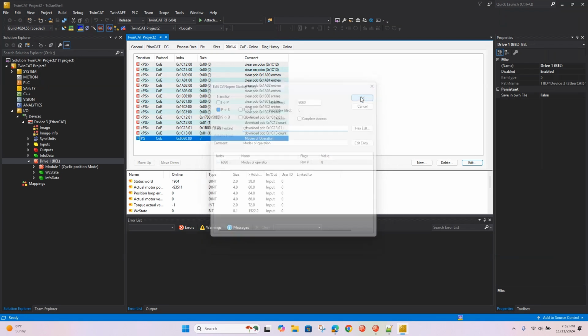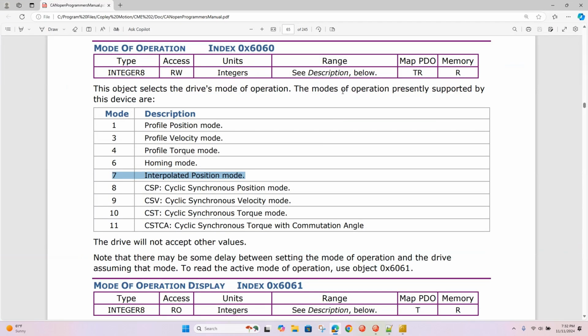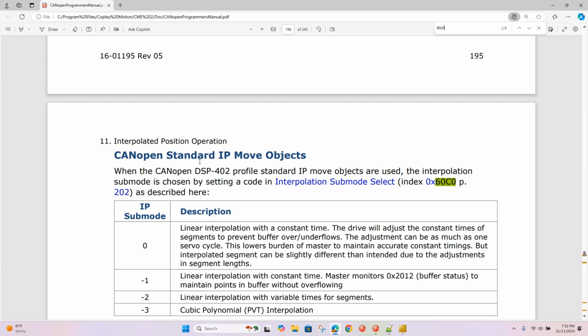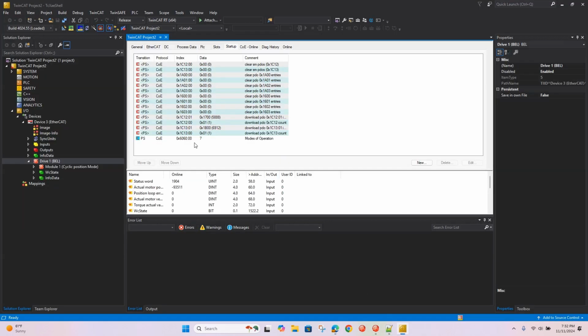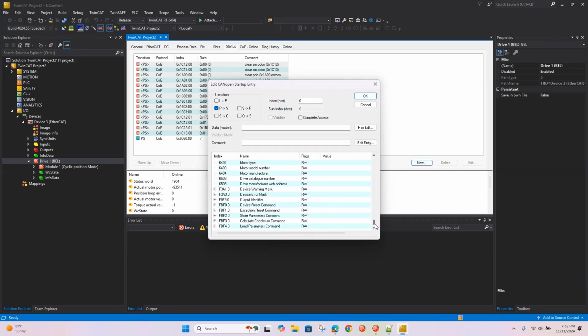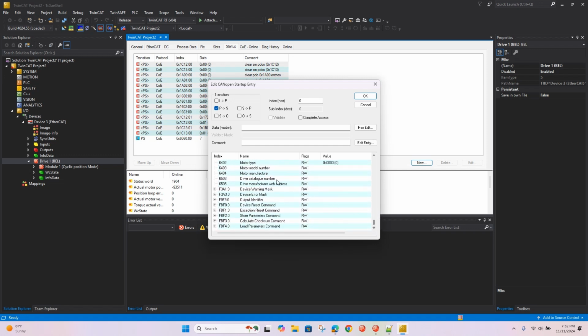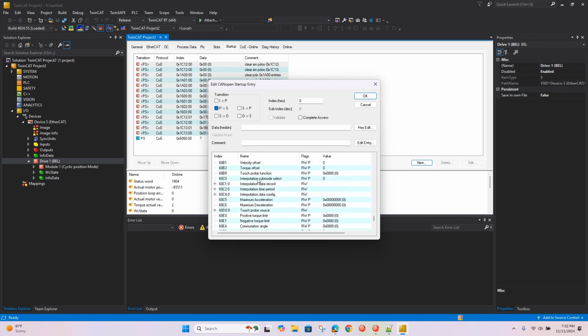And then I'll add another SDO to change the interpolated position mode sub mode of this. So it has several sub modes. We'll be testing out the linear interpolation with variable time segments. So the way this works is you send down a bunch of positions and then associated time values, and the drive will interpolate between those, and it'll store those inside of an internal buffer.